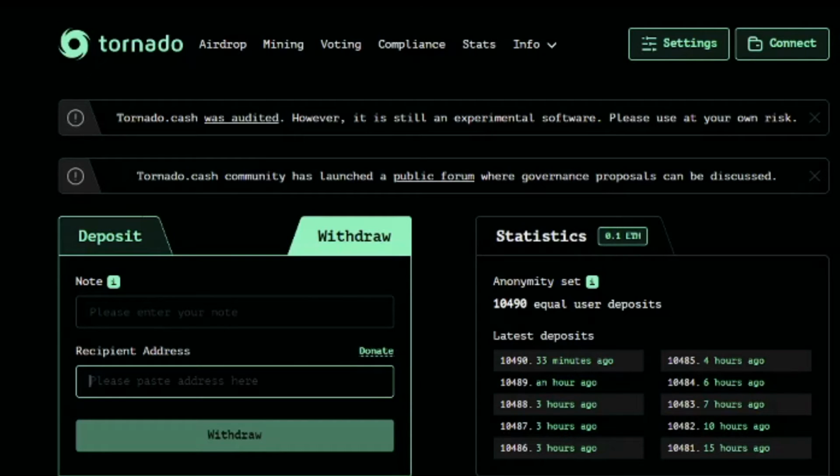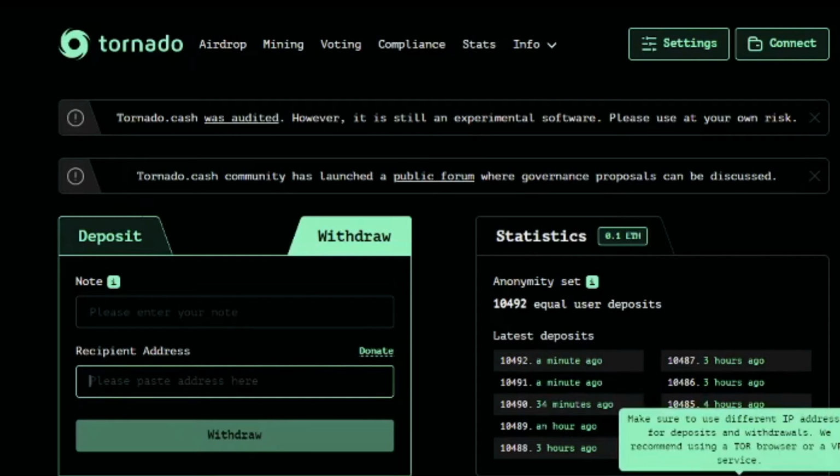Since we are working with a pool, it is also important that you don't cash out your tokens immediately. The longer you leave them in the pool, the bigger the pool will get and the more anonymous your transaction will be. On this page you also see that they show my IP address. And when you move over with your mouse, they will say, make sure to use a different IP address for deposits and withdrawal. We recommend using a Tor browser or a VPN. So in this case, I'm using a VPN. But the blank wallet will integrate the Tor functionality.